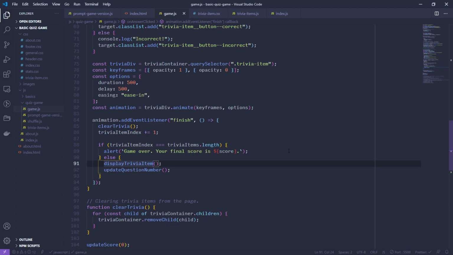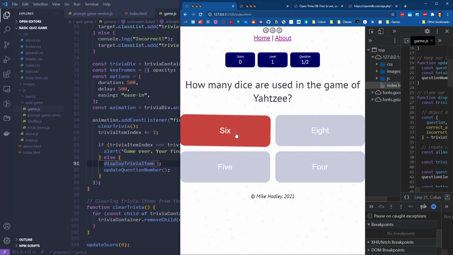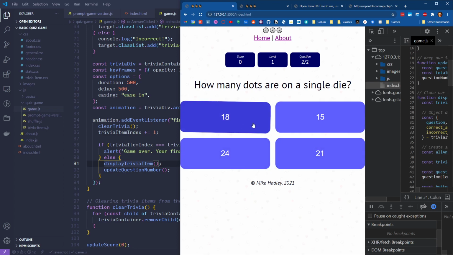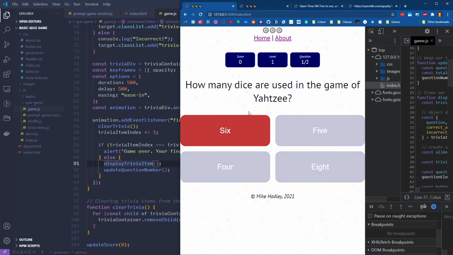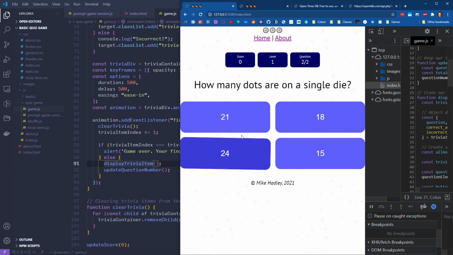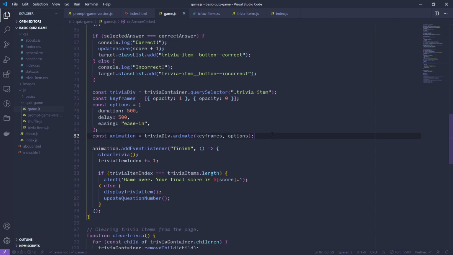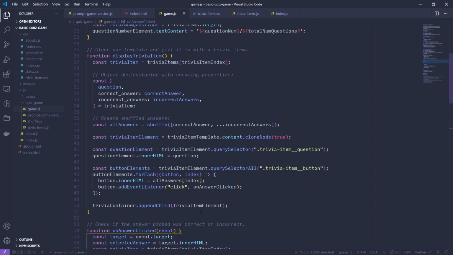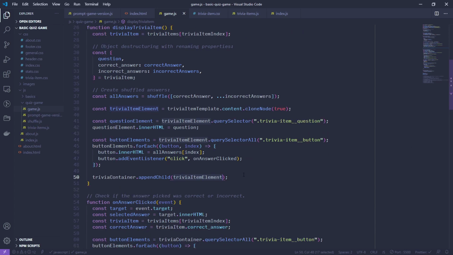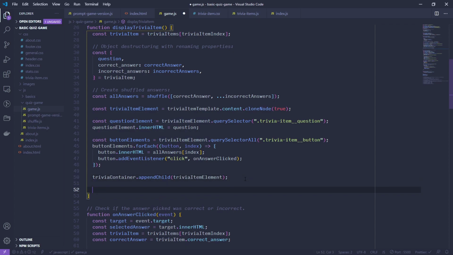So that's working. And then the other thing I want to fix is that it's a little jarring when we fade out and go to the next one. It's really sudden. So normally what you'd want to do is fade this out and fade the next one in. And luckily, that is pretty easy to do. So we just need to apply a similar structure here, but inside of our display trivia item. So here, the trivia item element that we are adding to the page, we want to apply our animation after we add it to the page here.